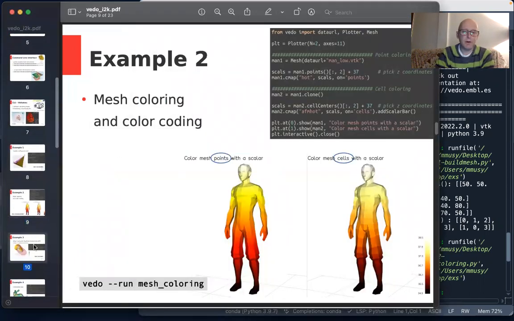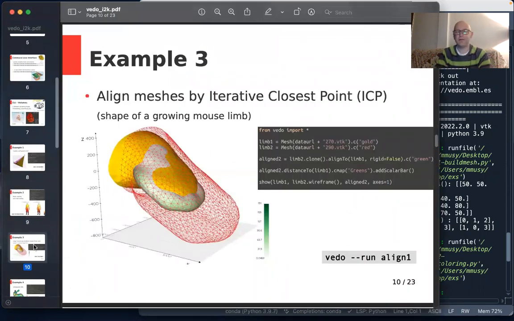Next example I would like to show you. Having these meshes is maybe not very interesting so far. What we want to do maybe is align them. We want to cut them. You want to modify them, and you have a whole set of tools for doing that. The one that I'm showing you here is the so-called iterative closest point algorithm, and it works by choosing every time a set of closest points and then trying to match those points by scaling the mesh or rotating it.